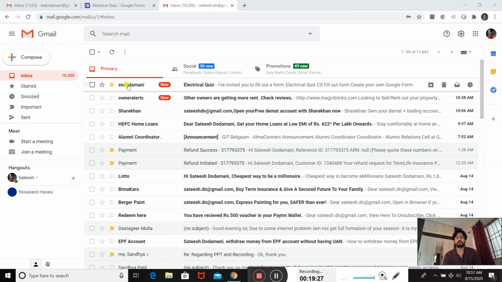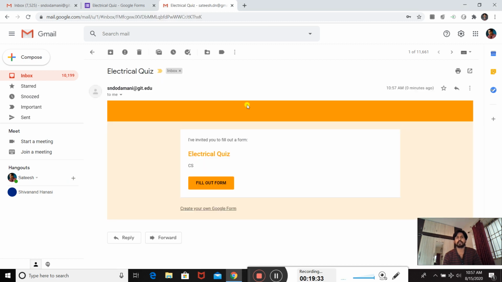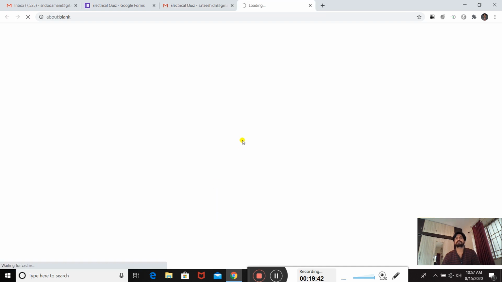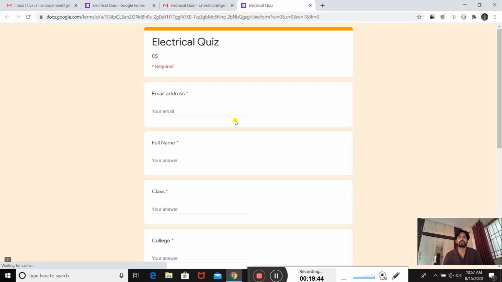So see here, from SN.money, that is from my official mail ID, I got one email to satish.dn, which is my personal mail ID. Electrical quiz. Fill out the form. So I will click on Fill out the form. Electrical quiz, CS common sense. Here you can give any description, I have just given it in short. So email address is required for this.